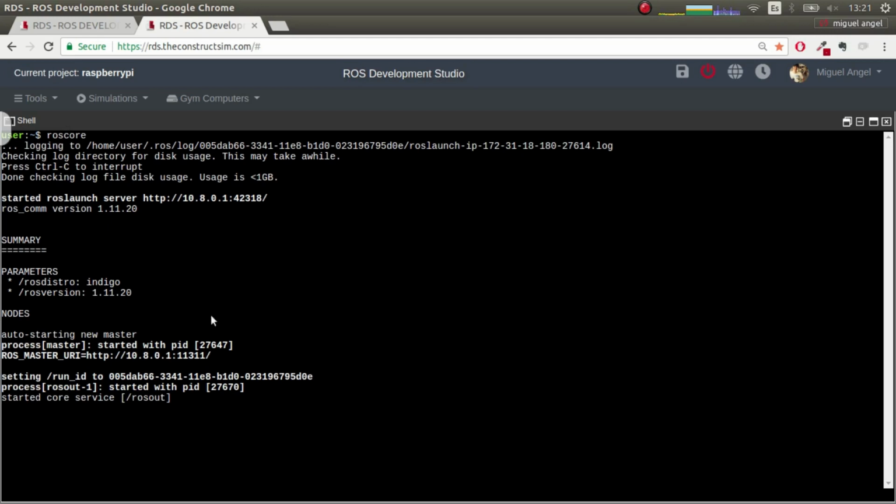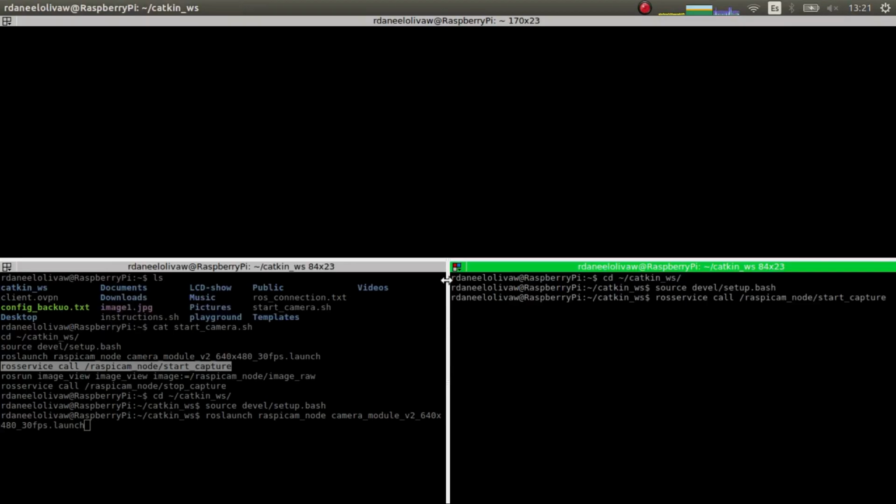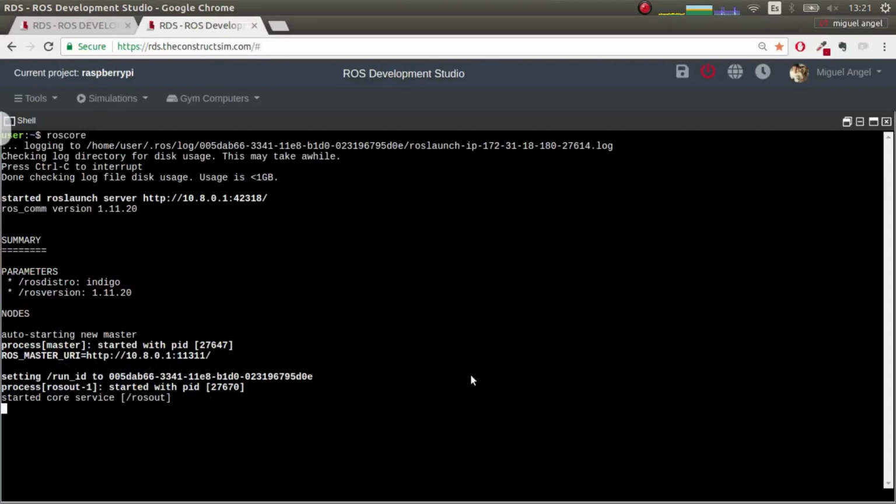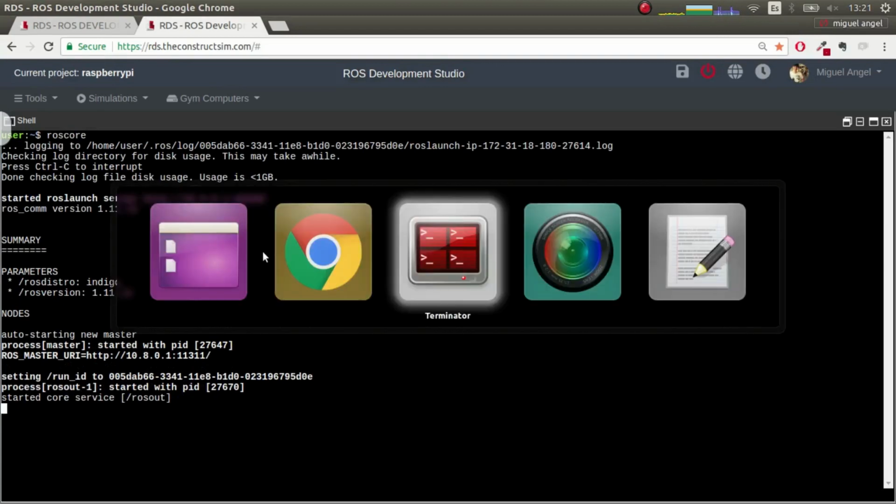And basically what I've done is launched a ROS core, that's it. And then I've SSH'd to Raspberry Pi. If you don't know how to do it, go to the previous video to know how to do it. Here we have launched all the VPN connection. Then here we have SSH'd also, and we have configured it so we can see all the ROS topics in ROS Development Studio.